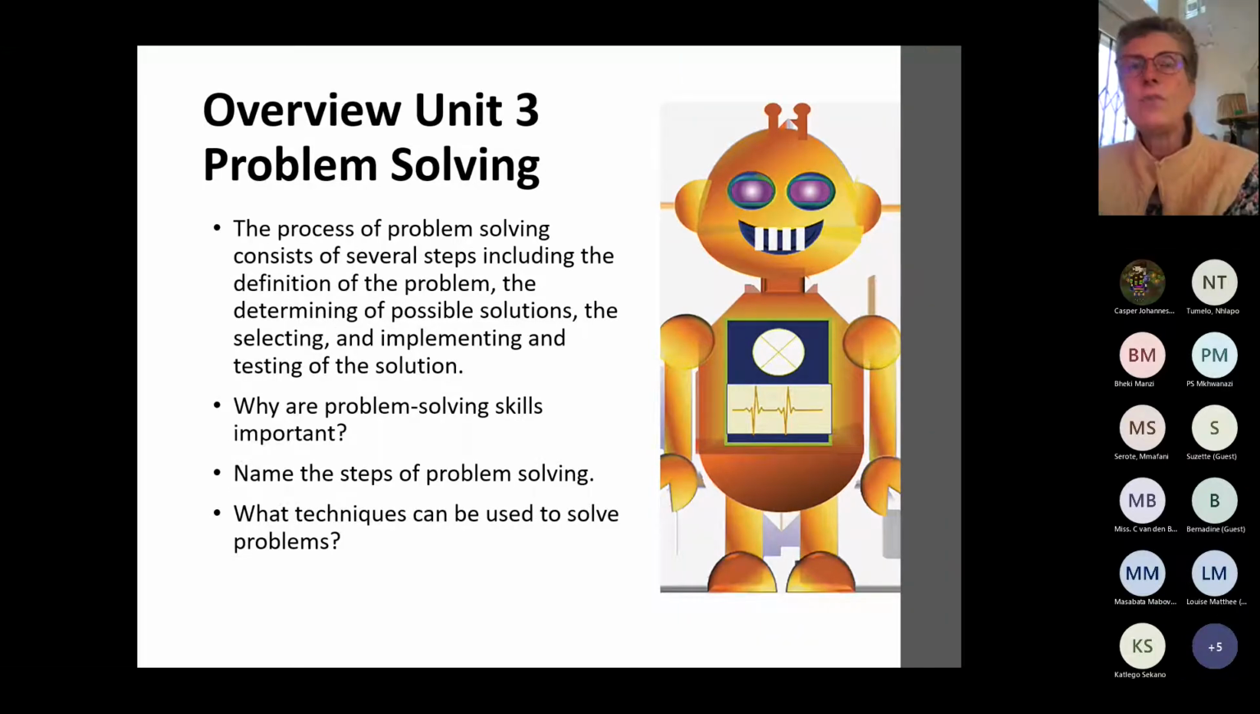So on the MOOC portal, on this MOOC for M1, there is an overview document, and in the overview document, Unit 3 is problem solving. And this is all set out there. So the process of problem solving, there are always many steps. You've got to define the problem, and then work through the possible solutions, and then obviously select the best solution.